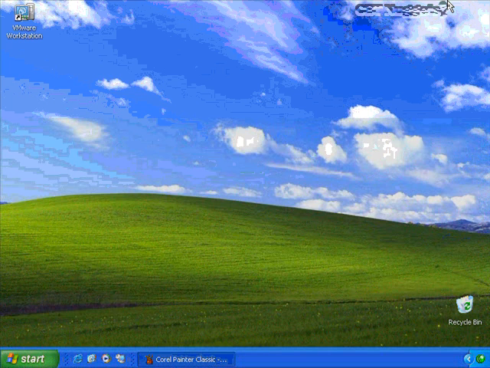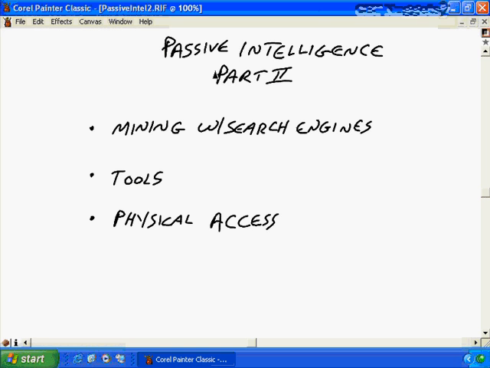Passive Intelligence Gathering, Part 2. In this nugget, we'll be continuing our discussion of passive intelligence with Part 2.